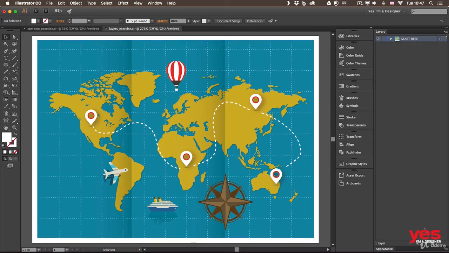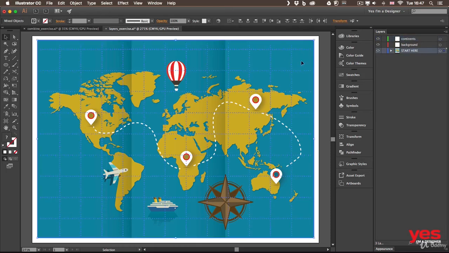So for example, you can create 2 additional layers. One we can call background, and then one we can call continents. Now, if I select these 2 parts here, the water and the grid, that can already be moved onto the background layer. Here's another way of moving these elements quickly onto the background layer, which by the way, I'm going to put at the bottom.